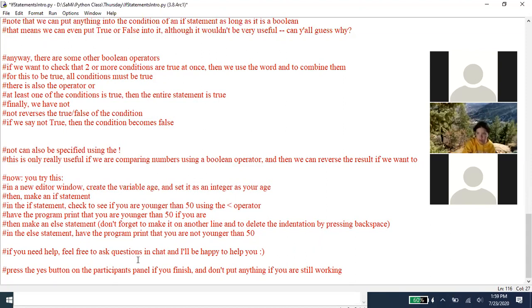And then after that, go out of your if statement by hitting backspace so that it's not indented anymore. And then you make an else statement. For the else statement, I want you to say you are not younger than 50. We're going to go over this after, and if you need help, you can ask in chat, and you can raise your hand in Zoom once you're finished.